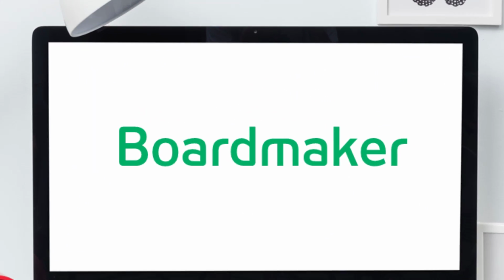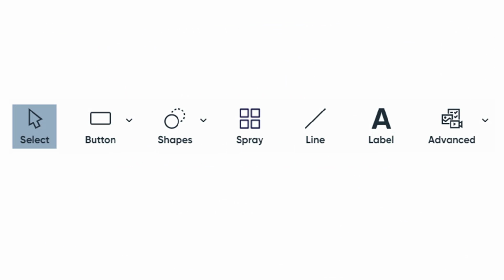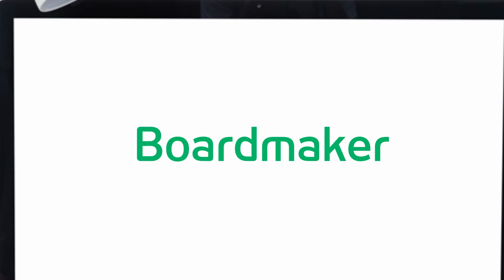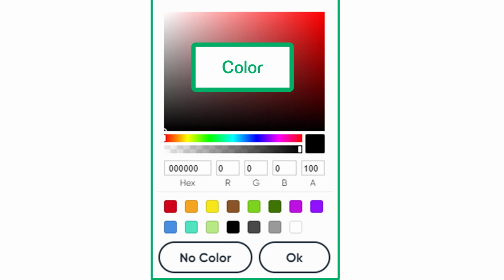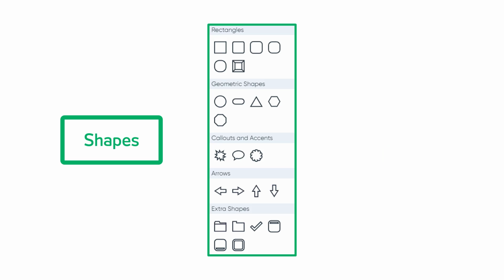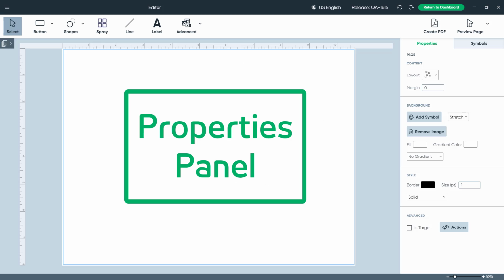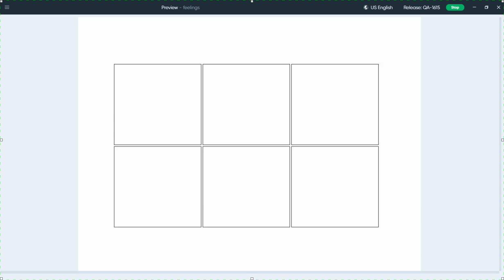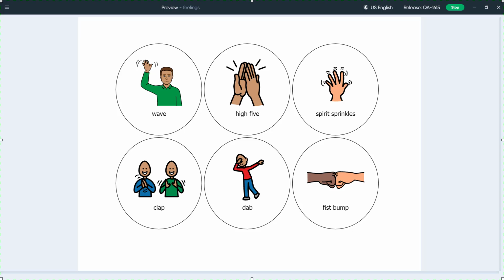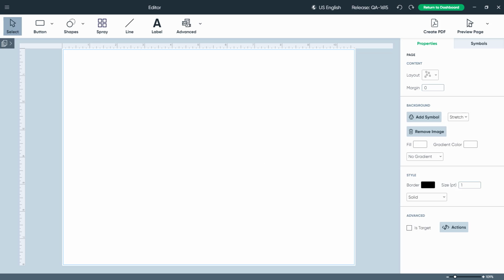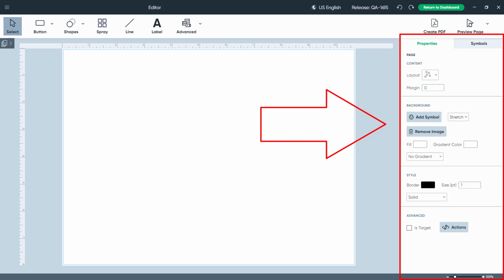BoardMaker not only gives you the tools to create activities, it also gives you the tools to customize properties like color, fonts, shapes, and layout. The Properties panel in the BoardMaker editor is the perfect place to easily customize the look of the page or the buttons on the page. When an activity is open in the editor, the Properties panel will automatically show to the right.